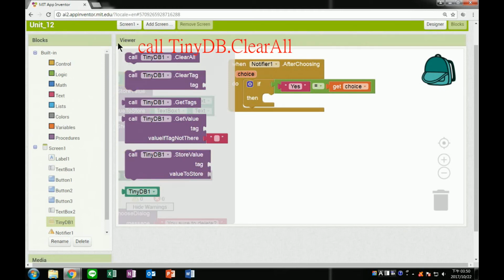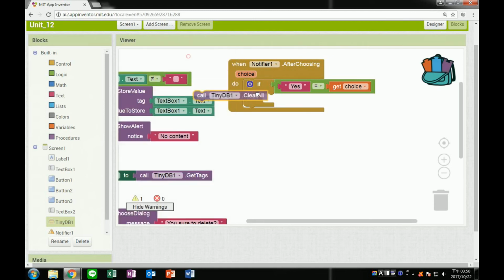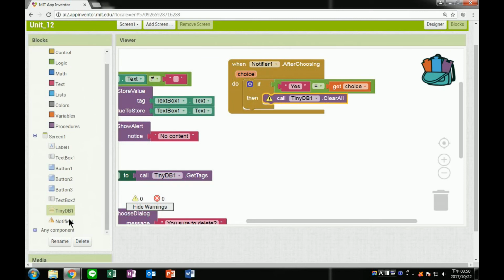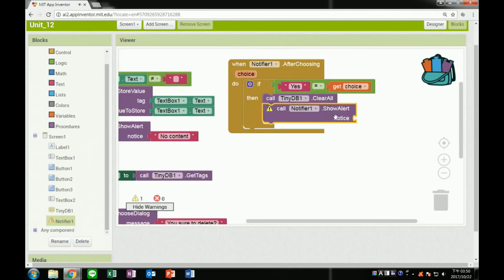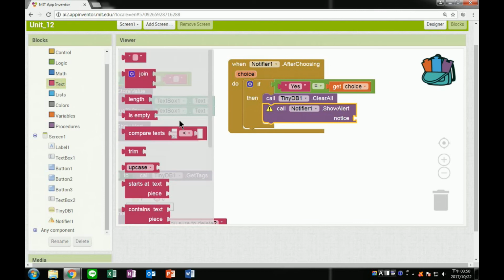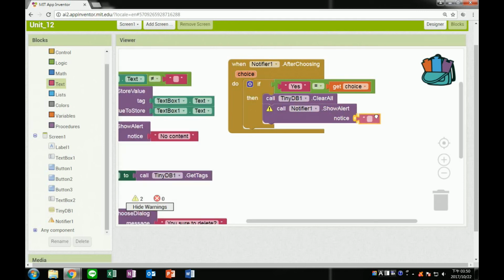Use block called tinydb.clearAll to clear all the values. Use block called notifier.showAlert to show a notification while running the app. Use block text to key in the message we want to display. Key in all clear.